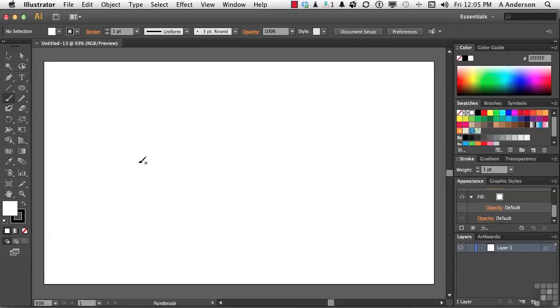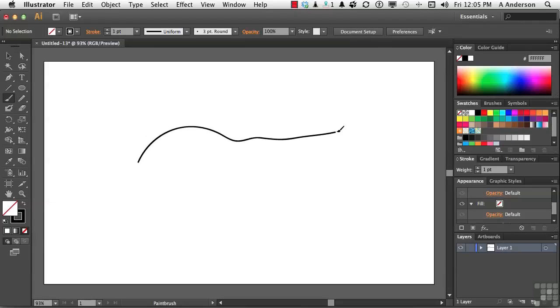If I come over here and begin painting, all you gotta do is click and drag. Now look at the shape, watch it change when I let go of my mouse. See how it smoothed it out some? Let's talk about options here.